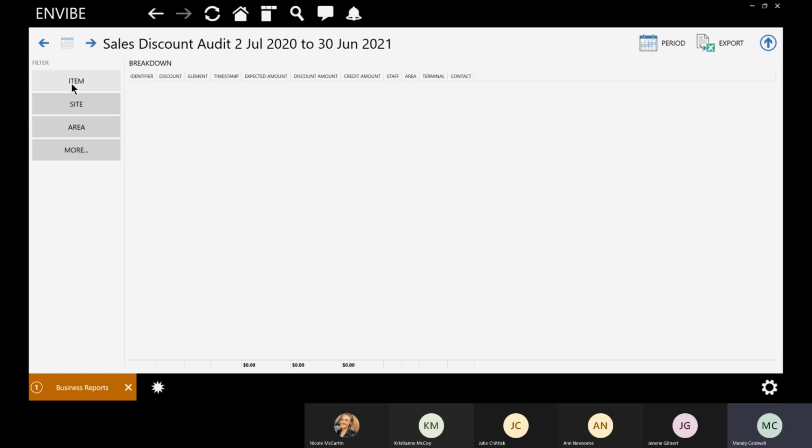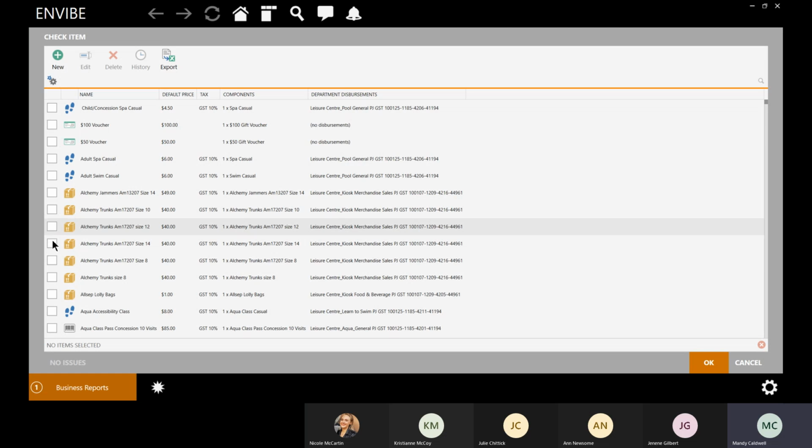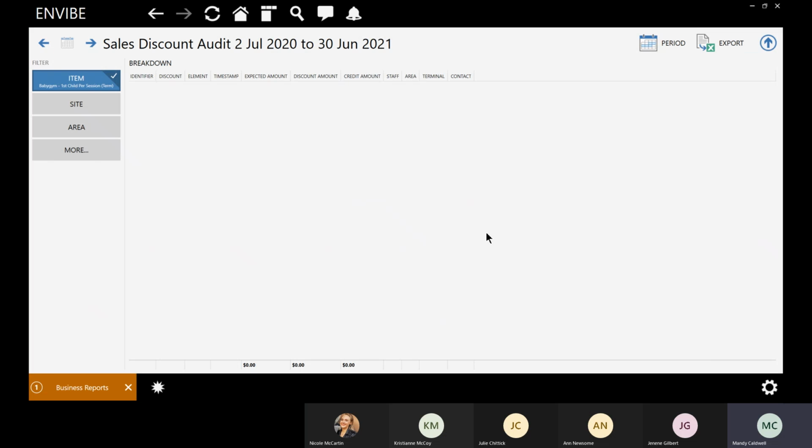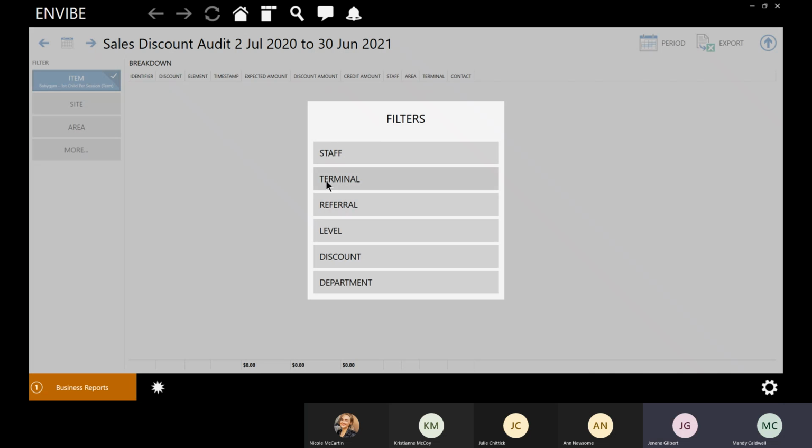Also, you've got the ability to actually filter down. So you might decide, okay, I just want to have a look at any discounts they've done on a certain item or whatever. You've got this filtering here so you can bring it down to terminal, etc. Say for example you might be having a look at sales discounts and noticing that one staff member seems to be doing a lot of discounts. You can actually drill down and go, okay, I want to look at that staff member, on particular days, and how many sales discounts have happened.